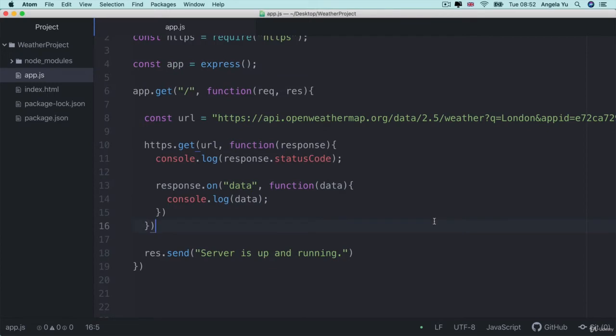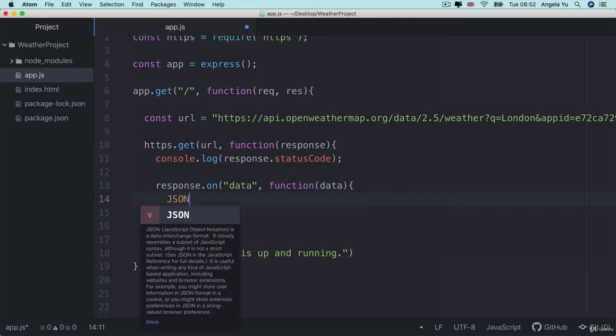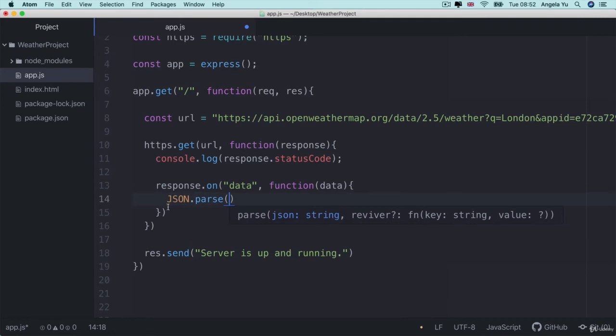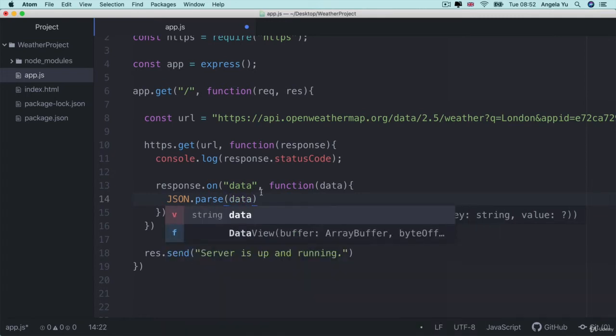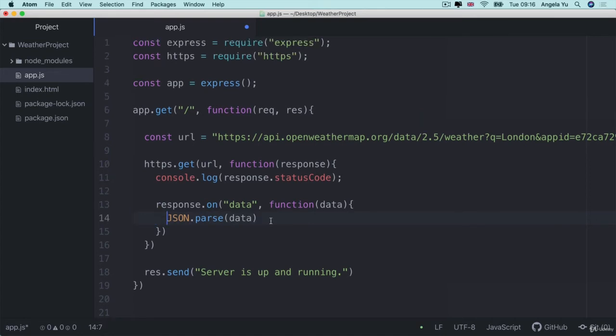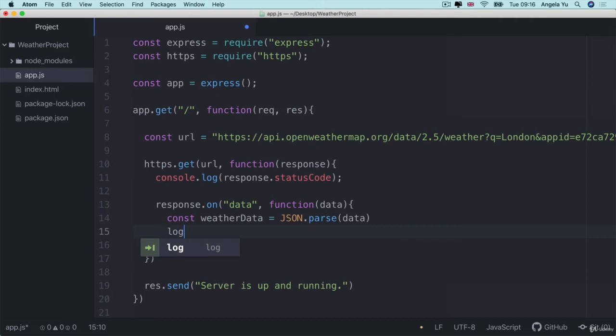Now, what would be far more useful for us, though, is to actually get a JavaScript object. And we can do that by converting the data into a JavaScript object. And to do that, we will need to write JSON.parse, and this will turn a JSON in some sort of string format, say hexadecimal or binary or text, and then turn it into an actual JavaScript object. So inside this method, I'm going to pass our data, and now let's store this inside a constant called weatherData, and let's go ahead and console log that.